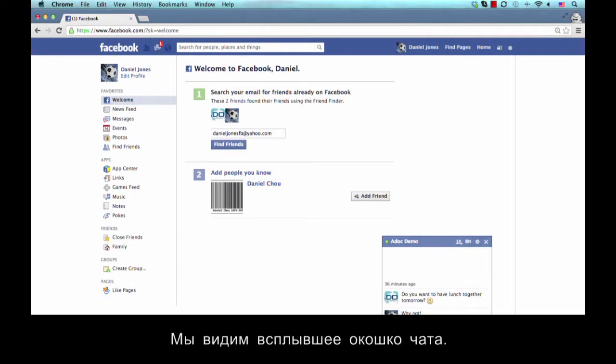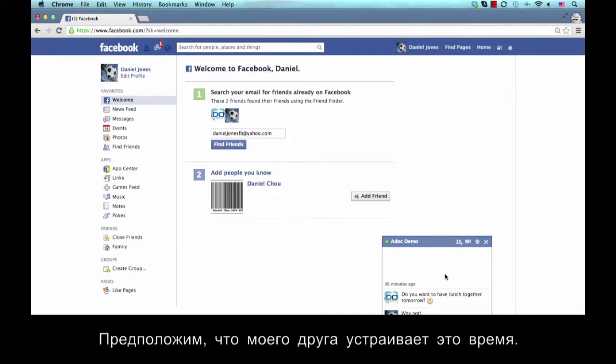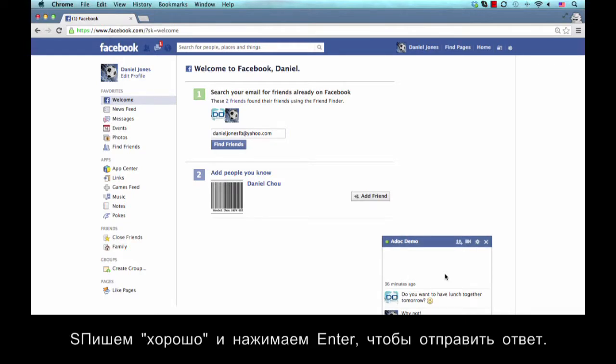You can see the pop-up chat window in the lower right of the screen. Assume my friend agrees the time. So type in OK and hit Enter key to send out the reply.